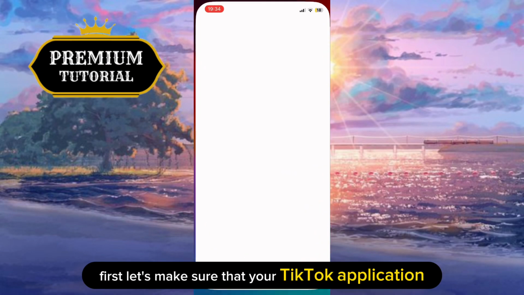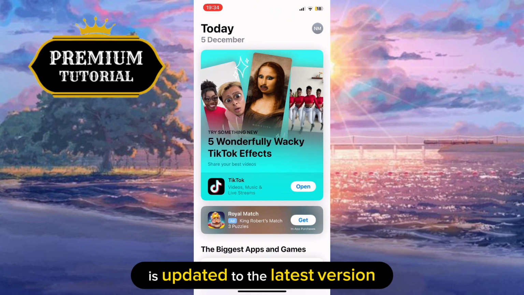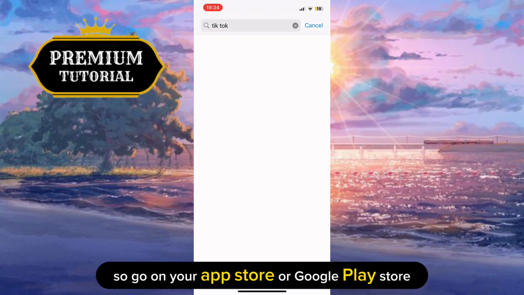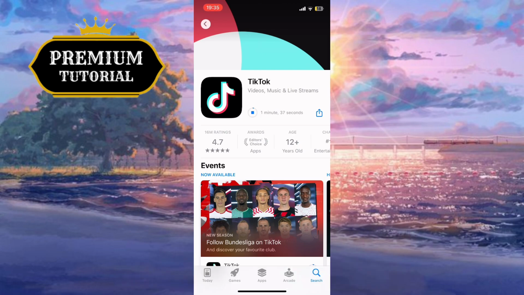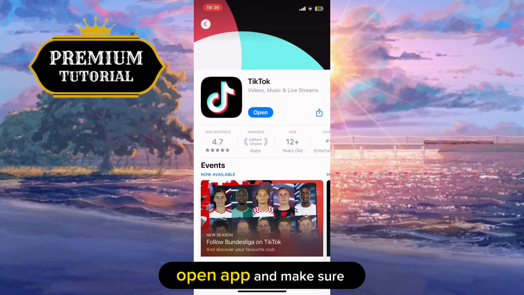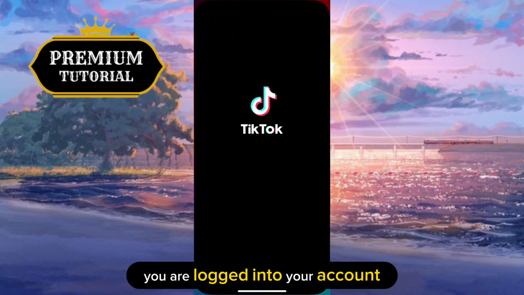First, let's make sure that your TikTok application is updated to the latest version, so go on your App Store or Google Play Store and check that the TikTok app is updated. When you do that, open the app and make sure you are logged into your account.